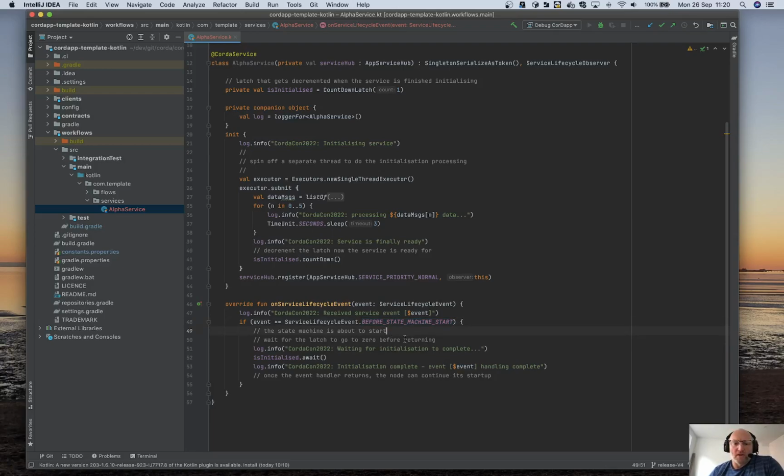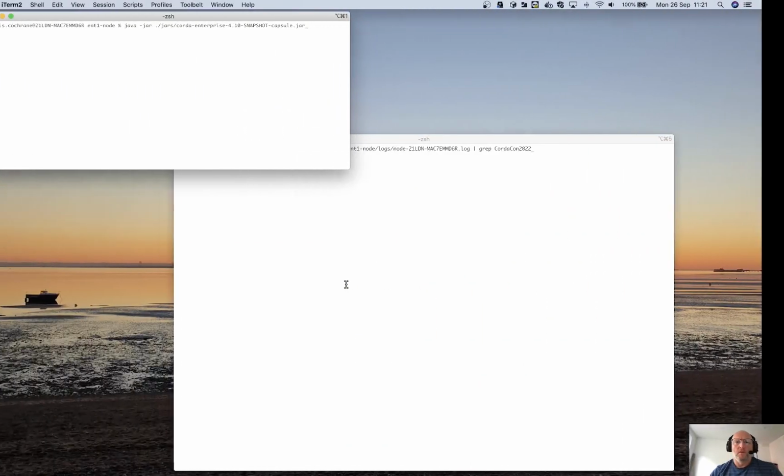So we can see here from the comments, the state machine is about to start. We're going to wait for the latch, this latch up here, to go to 0 before returning. So we just log a message saying we wait for initialization to complete. It waits on the latch, and then it logs something to say I've finished handling that event. So while this latch is non-zero, the node itself is going to wait before it starts the state machine manager. Okay, so let's see that happen.